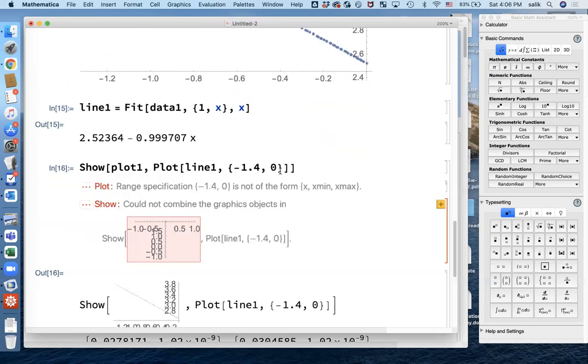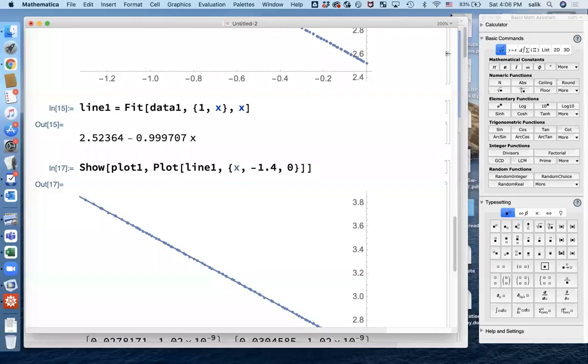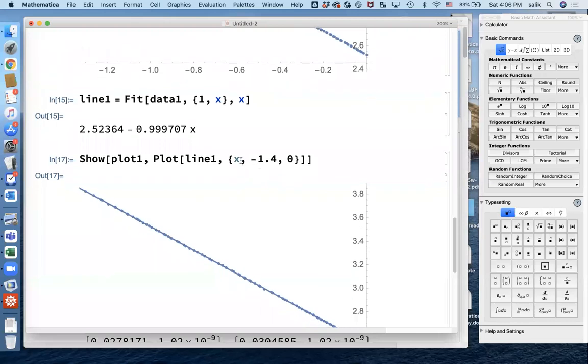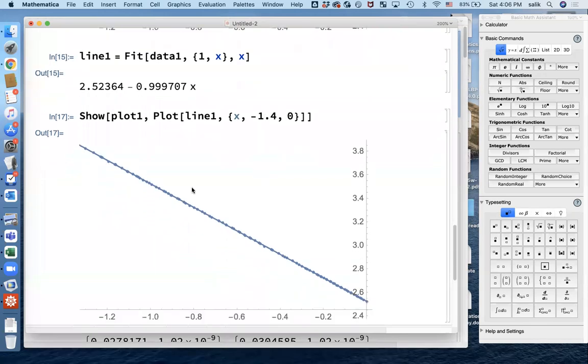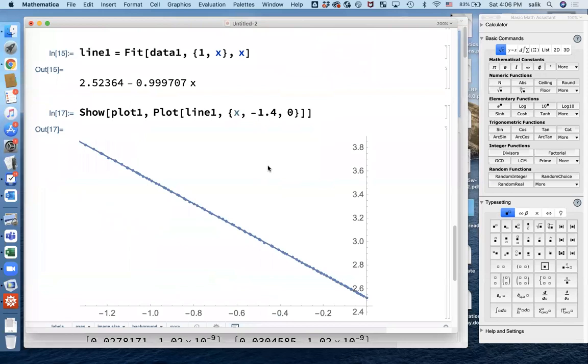Oops. Let me see what I did wrong here. Oh, okay, I found a mistake and corrected it already. I didn't enter the x, which is the variable that's needed. This is the x variable that I have, from -1.4 to 0. And indeed, you see it's a perfect linear fit. However, the slope is -1. That is your job to explain.